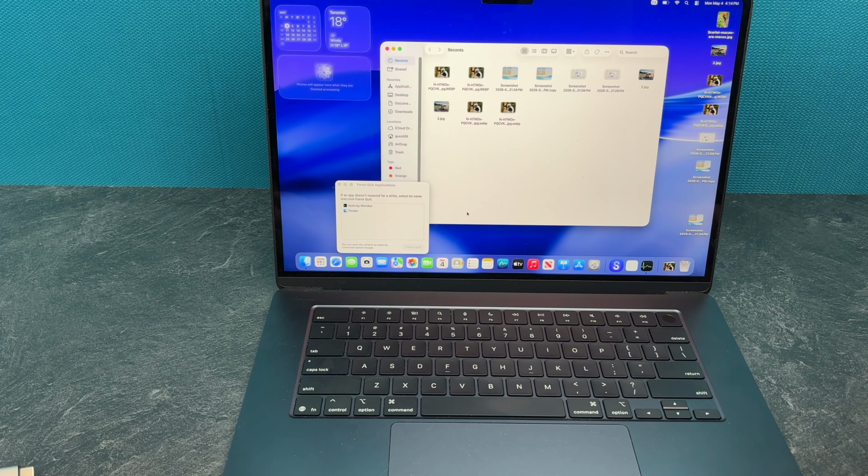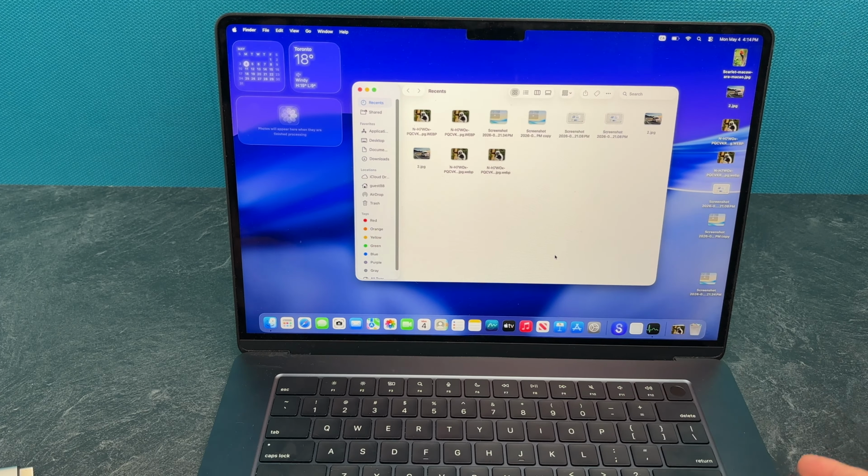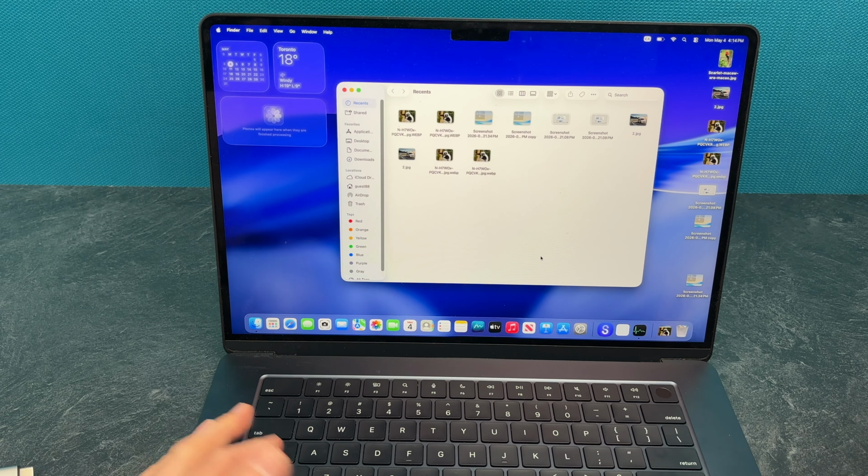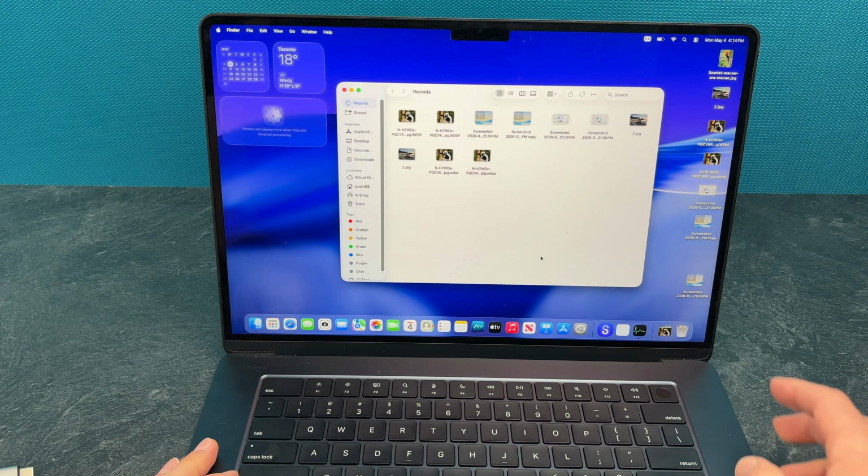Now, if this doesn't work, maybe your screen is completely frozen. Nothing happens when you do this combination of keys. What you can do is to keep pressing your Touch ID button over here. You see the one, the top right corner. Keep it pressed during 15 seconds. No matter what happens on the screen, don't lift your finger. I'll do it with you.